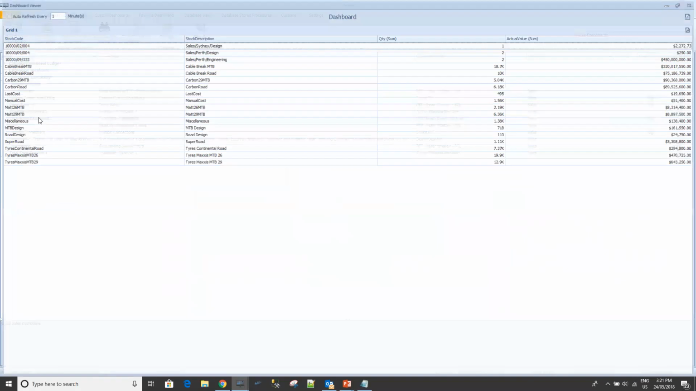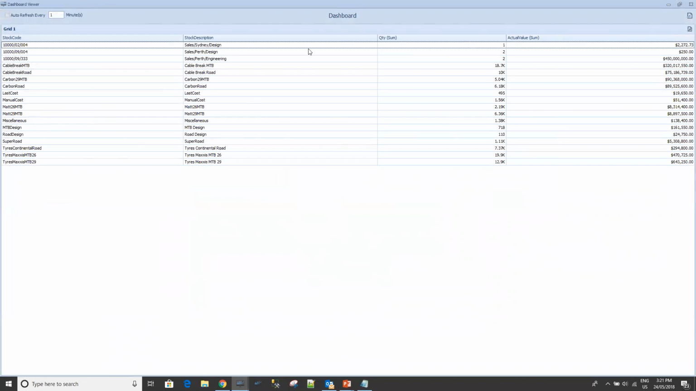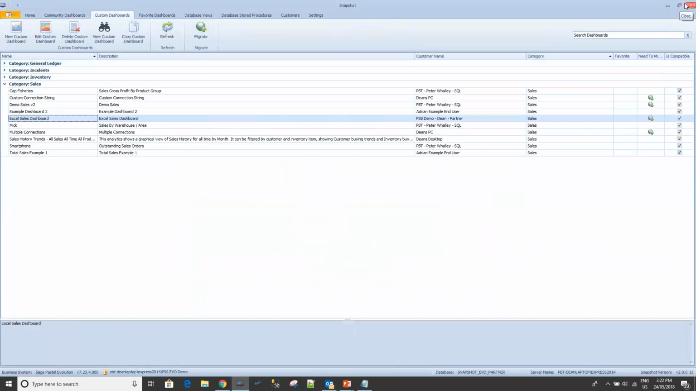It works exactly the same as any other dashboard now. I run it out, and it's now showing me my data. So that's the first way. This is the first one we could do, now linking our data to an Excel data source.